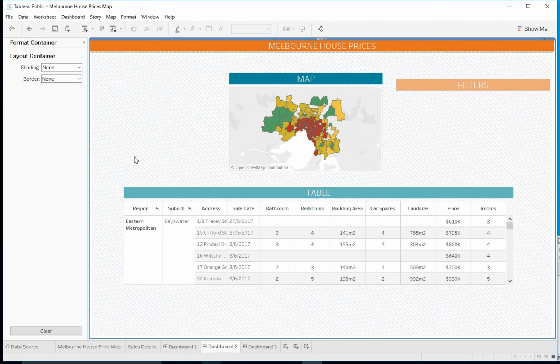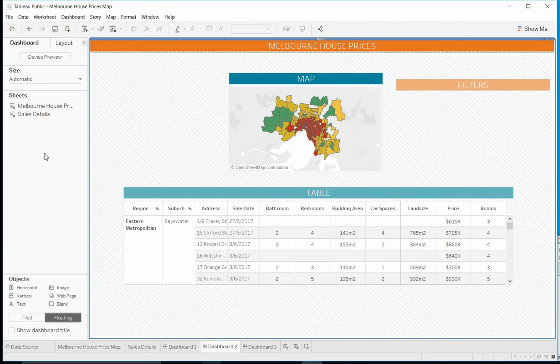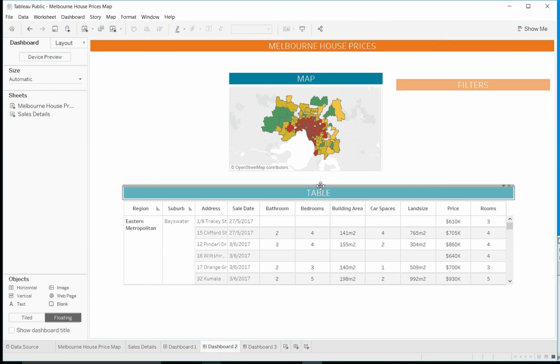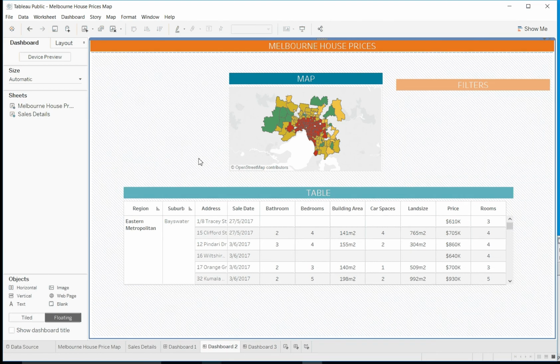So once I have done all this, the final step is obviously to then put all of these floating containers into fixed containers. So just select tiled here. We want a vertical for our title. I've already done that, so I'll just grab a horizontal to place underneath it.